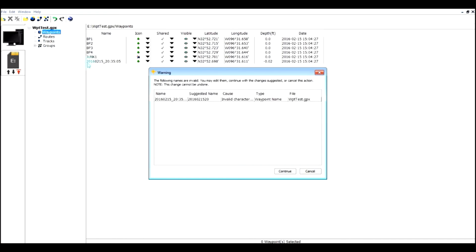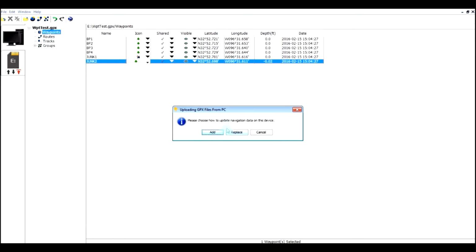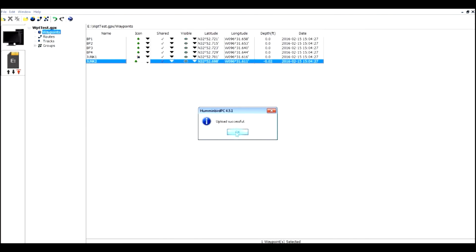It did not like this waypoint name because it's very, very long. I could change that here, and I could call that junk 2. And I could change the icon if I wanted to, but I'll just leave it the way it is. Click here and replace. There, now it's done it. So it has saved that off to my SD card. Now I can take that and I can stick that card in my Humminbird unit and it'll load those waypoints in for me. So it's as simple as that.